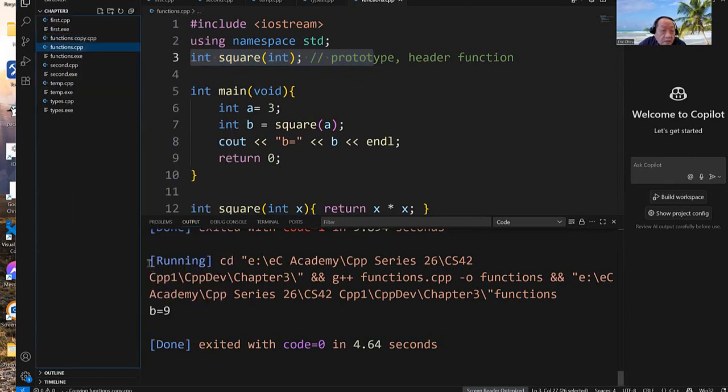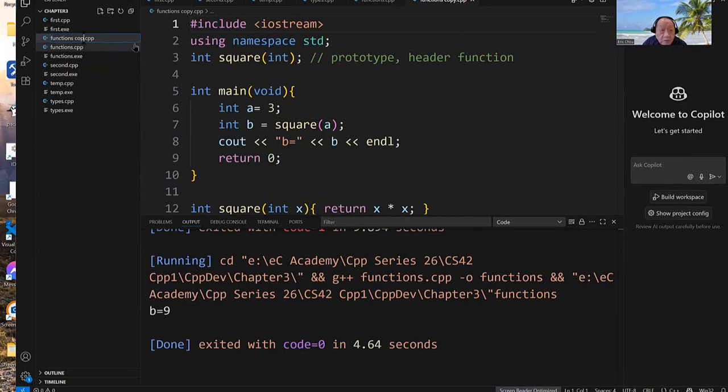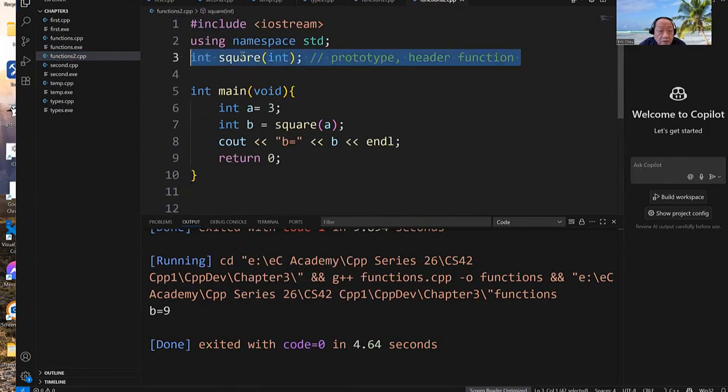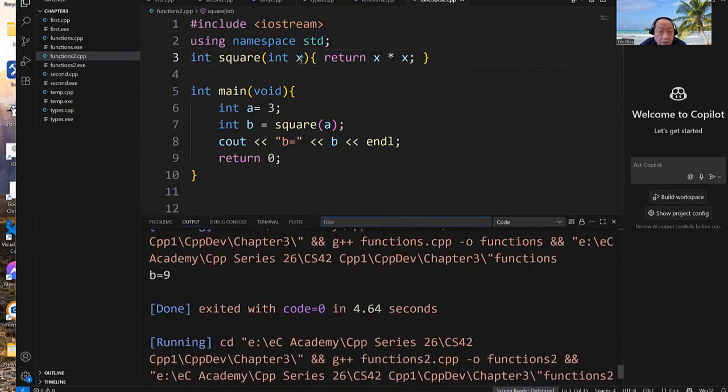Let's actually copy it, paste it, and rename it to function2. This is the program structure we want to talk about. Now, if you move this integer square function before main, we don't do a prototype, but we put the implementation before it is called. In this way, function2 is okay, because the function is defined before you use it. Now let's look at function3.